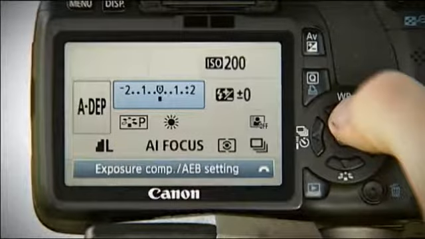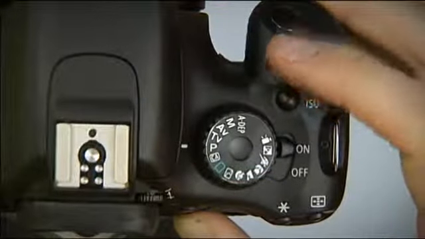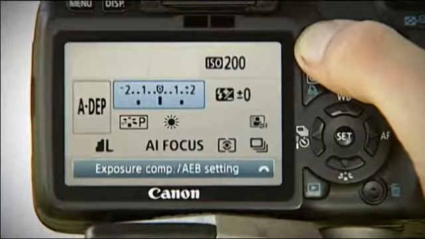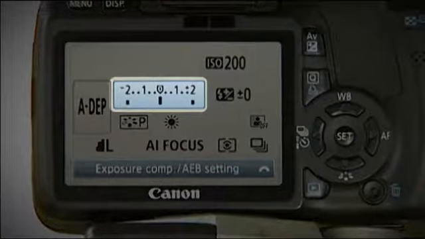Hold down the AV button on the back of the camera as you turn the main dial to the right to set the bracketing amount. Markers that show increased and decreased exposure settings are displayed on the bracketing scale. You can set bracketing up to plus or minus 2 exposure values.